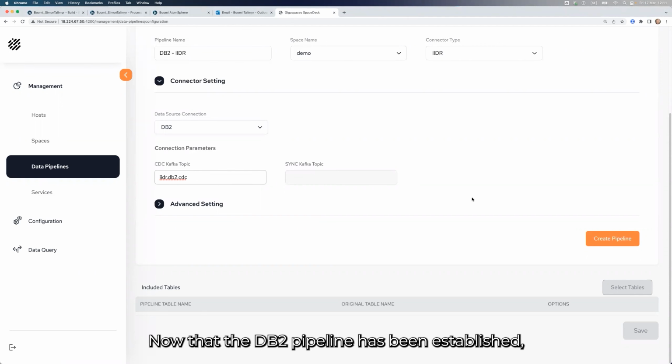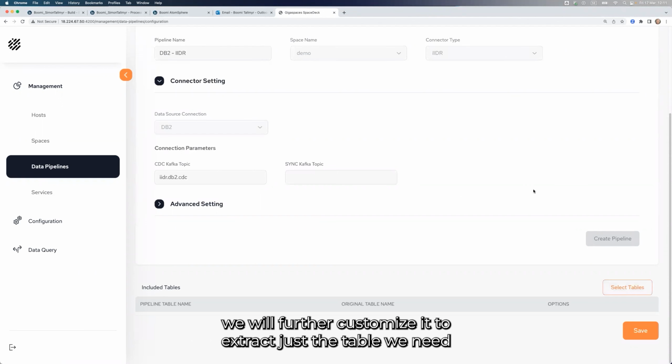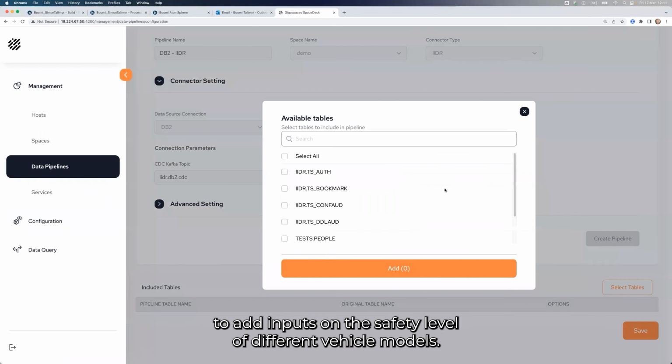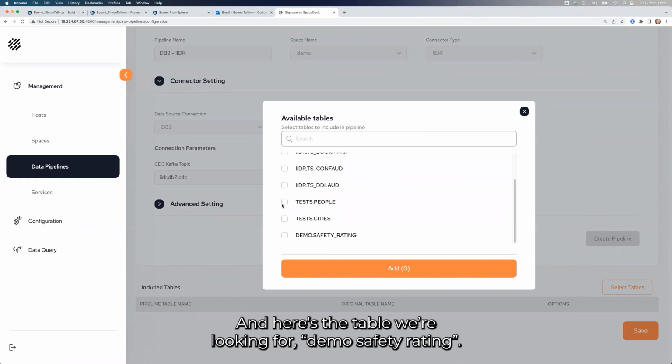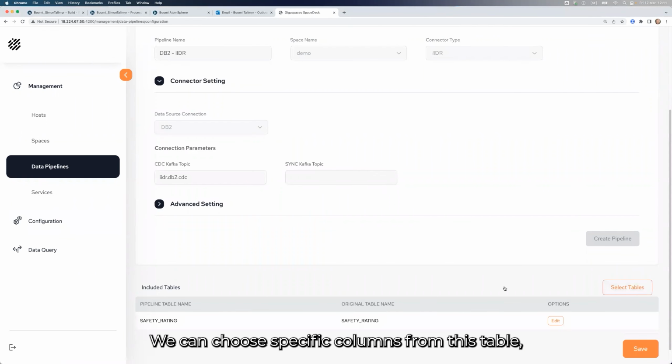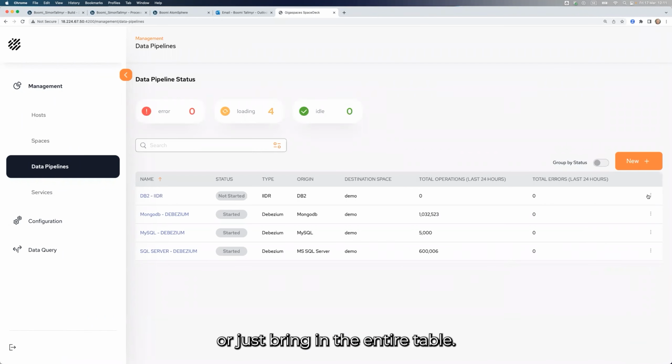Now that the DB2 pipeline has been established, we will further customize it to extract just the table we need to add inputs on the safety level of different vehicle models. And here's the table we're looking for. Demo Safety Rating. We can choose specific columns from this table, or just bring in the entire table. We're now ready to start the pipeline.